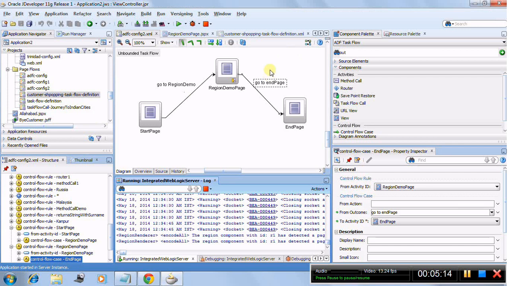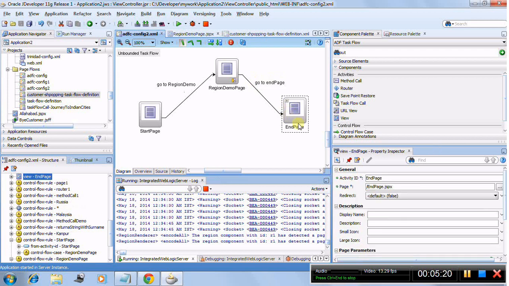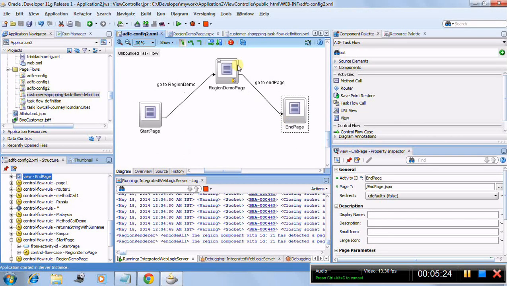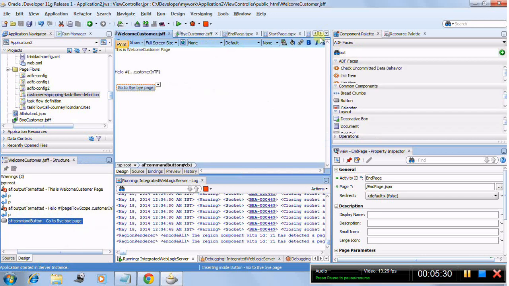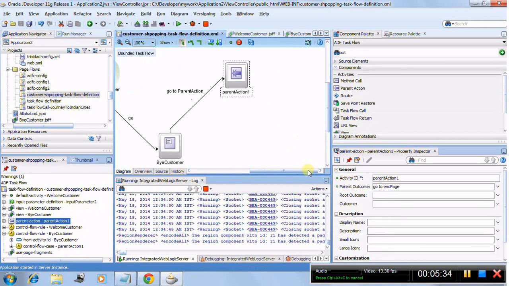And as I click over here, as that outcome is generated under that region, control comes over here in the parent and it says go to end page, and it navigates to the end page automatically. This is what happened over here, right? So basically we had this task flow over here. So here at the end of the region we were generating this go to end page.